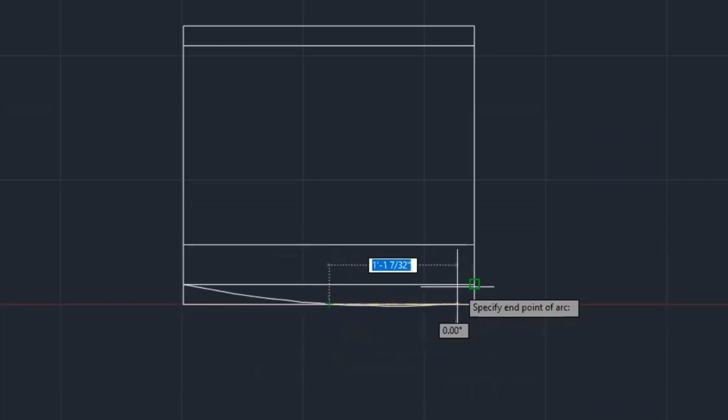So let's see, I believe I need to pick this point first. So I'll take that endpoint, I'll click on it. And then I come over here and I'll pick the midpoint as my second point. And then I'll pick this endpoint as the third point of the arc. And I have the curve that I want. So now what I'm going to do is take this line and click on it and tap the Delete key on my keyboard.